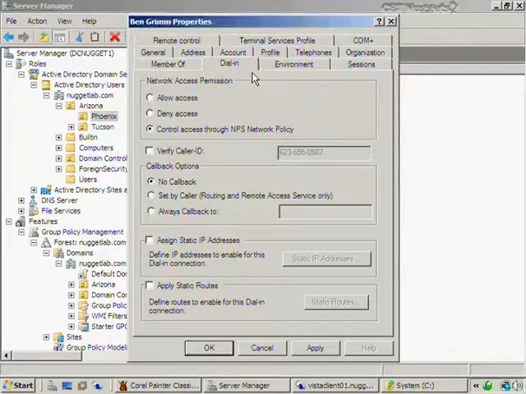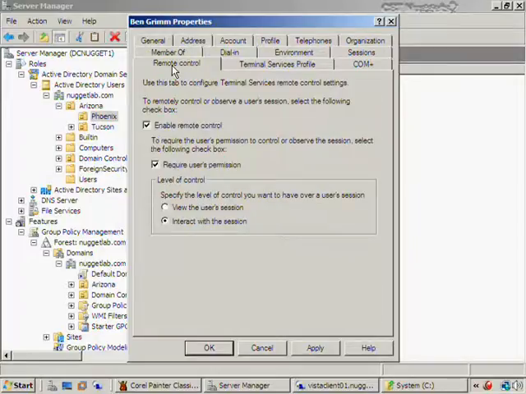Now, the rest of the things that I want to show you have to do with terminal services or remote control, so I'm going to go strictly right here to remote control to begin with. This enables remote control. This means that when someone is in a terminal services session, I have the ability as the administrator to remotely control this user's session, and I can require the user's permission, or I cannot require it.